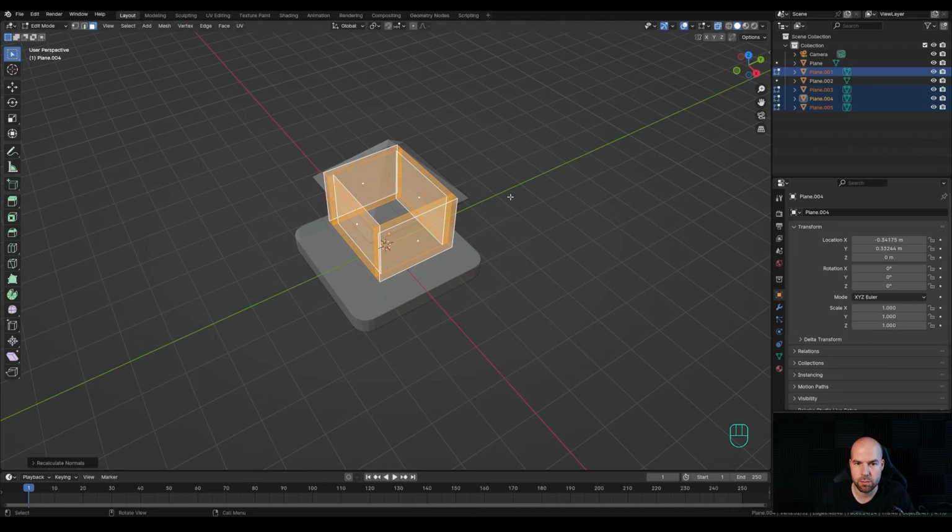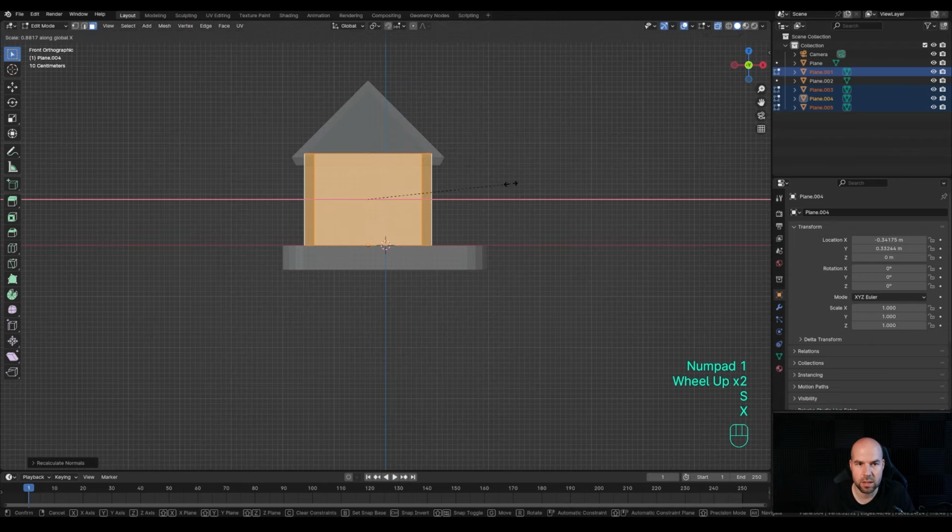And now to match the roof, let's press 1 for a front view and press S then X and just scale this whole thing down a little bit.